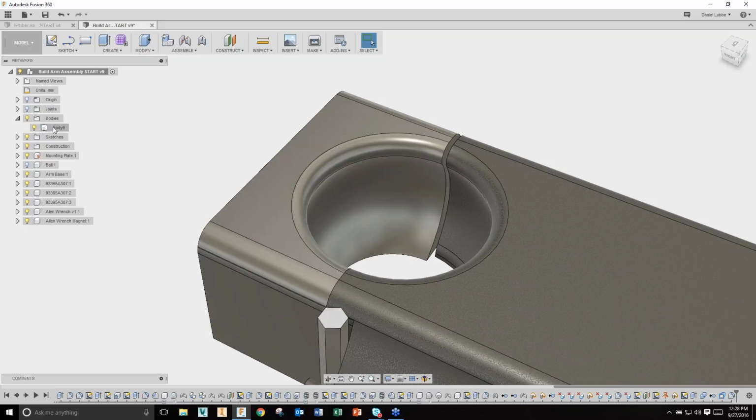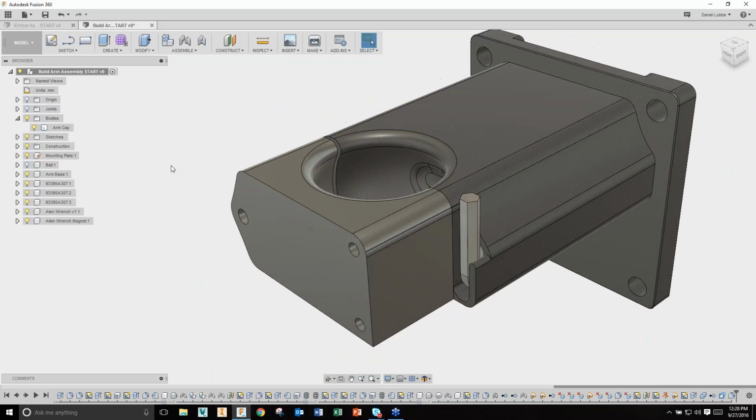So if I were to ever take this body and create a component from it, if I want to split this off into its own file, it knows to grab that fillet feature and bring it into the feature tree of the newly saved copy of that arm cap. So I'm coming along. I'm going to rename my body arm cap because that's what the component name will end up being eventually. But let's continue designing.